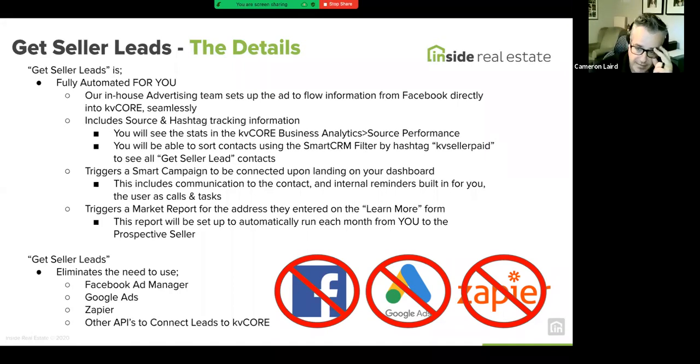The nice thing about this is that it starts off with that initial home value estimate that we send to them. We also sign them up for a monthly market report that they'll get automatically. And we have a whole bunch of contacts that will go to them through text messaging, email, and also with your tasks in your kvCORE database to make it easy for you to keep up with them as well. Like I said, again, there's no complex setup with this either. Everything is done for you.